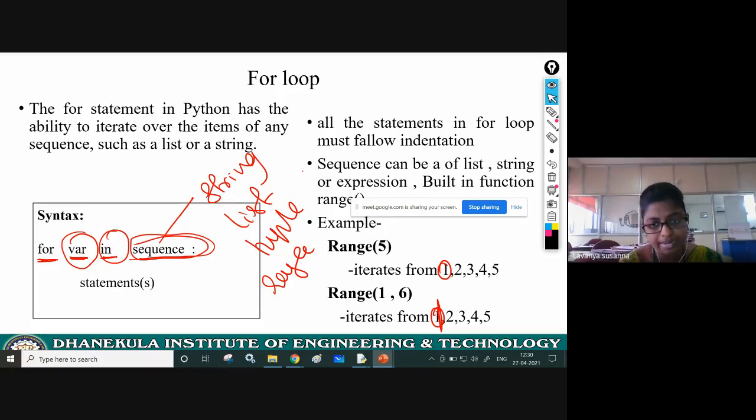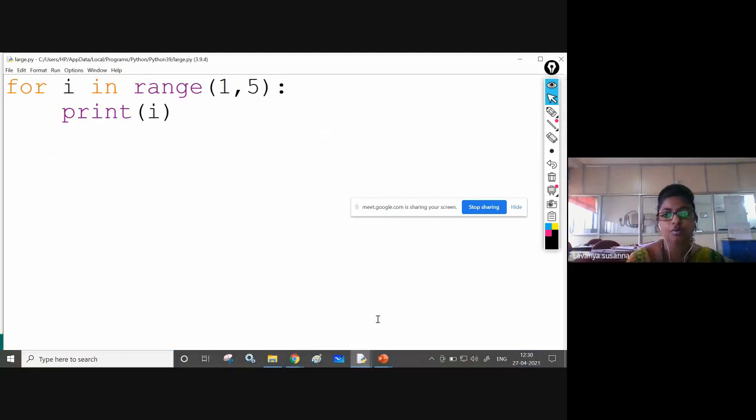Just now I have explained range. Okay, range of 5 means you will get 0, 1, 2, 3, 4. Range of 1, comma 5 means you will get 1, 2, 3, 4. Okay, now I will explain with an example. At that time you can understand. Now let us see this example.